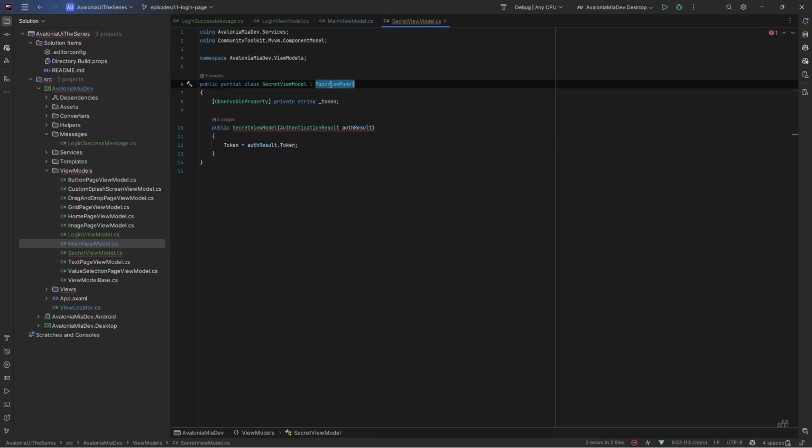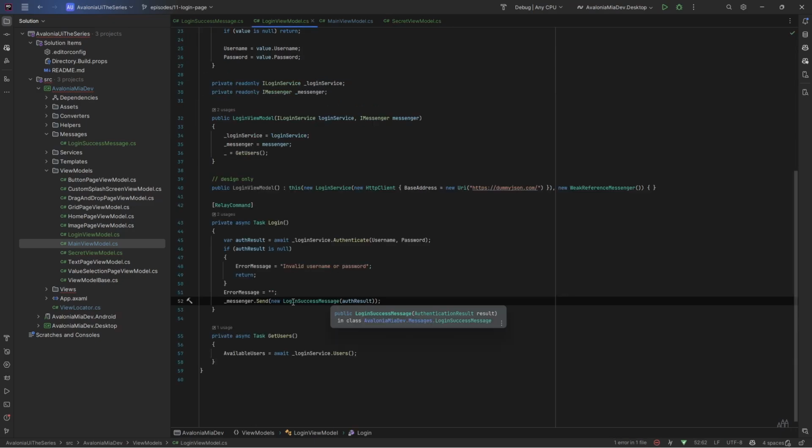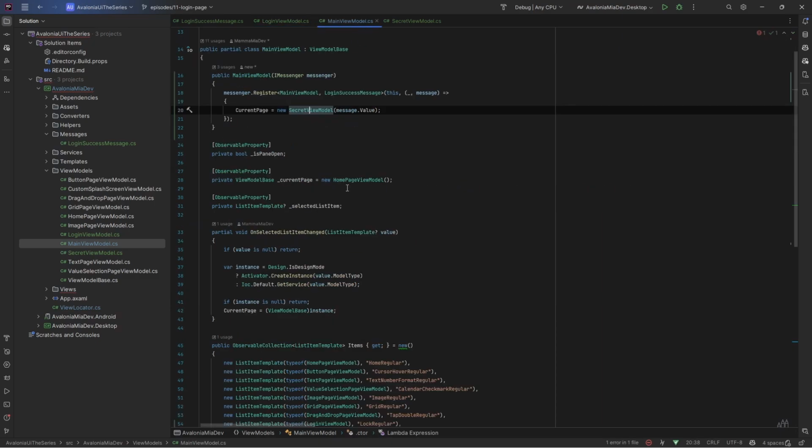Oh, there is a typo. We need to inherit from the ViewModelBase, and that should be it. So the LoginViewModel is sending a message, the MainViewModel is receiving it, setting the current page to the SecretViewModel. This way the view locator will display the secret view.